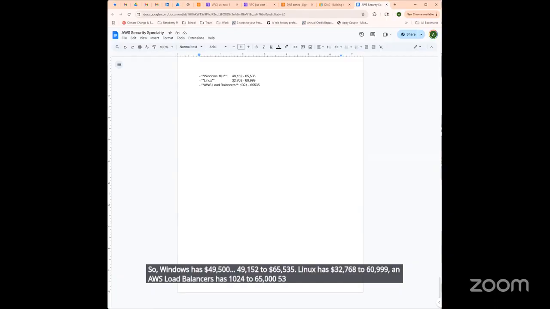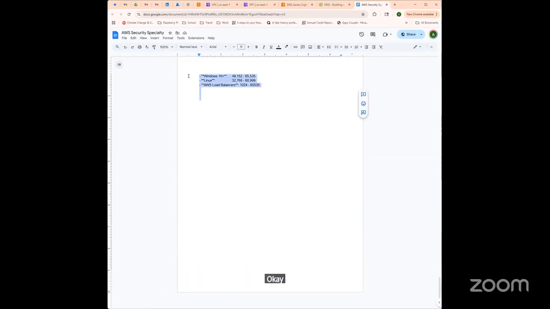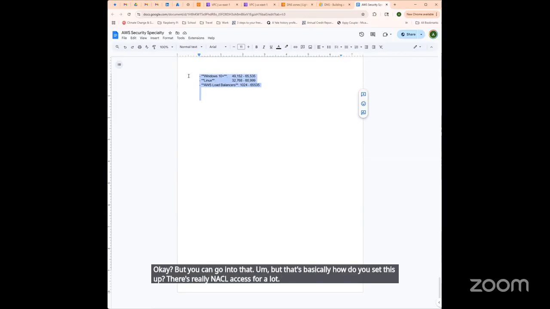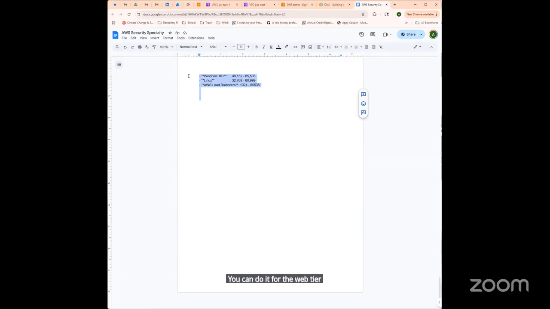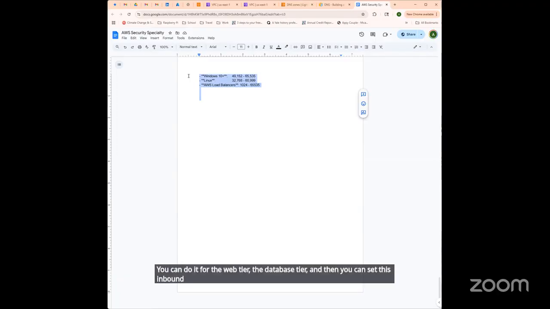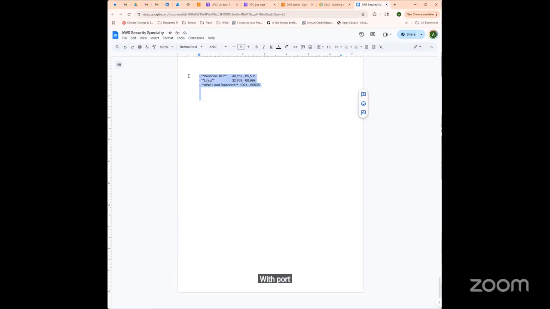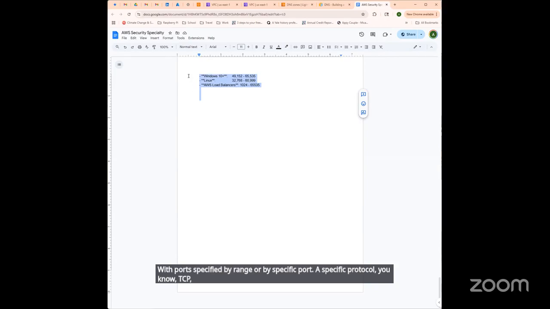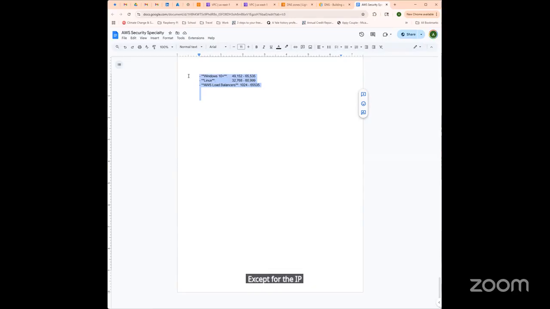Okay, so there are NACL configurations for database access as well, but you can go into that. That's basically how you set this up. There's really NACL access for a lot. You can do it for the web tier, the database tier, and then you can set this inbound, outbound with ports specified by range or by specific port, a specific protocol, TCP, UDP, etc. And then you'd have the destination set for the IP address and an allow policy if you're getting this connect, right?